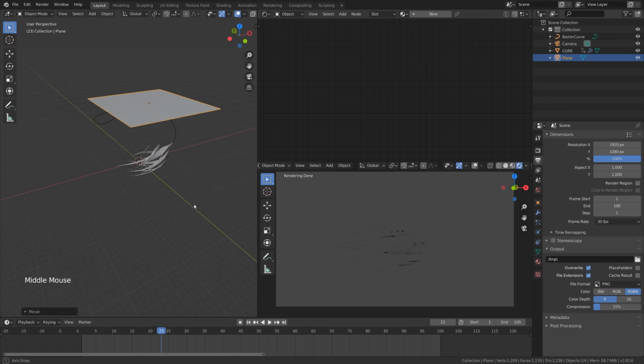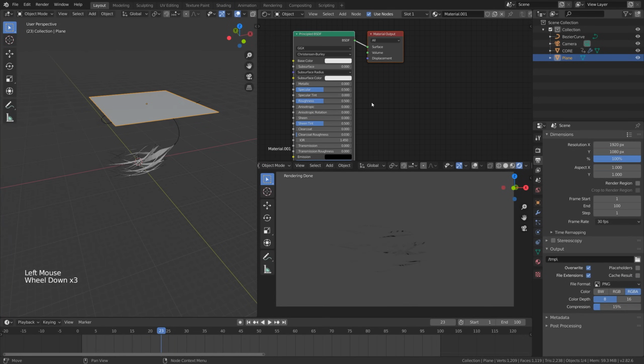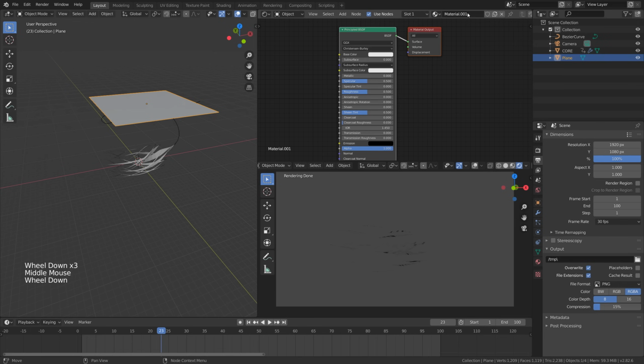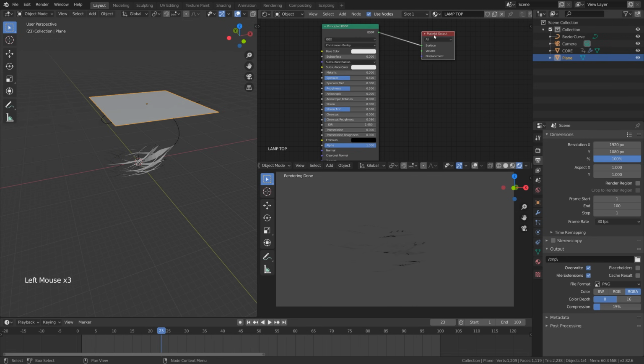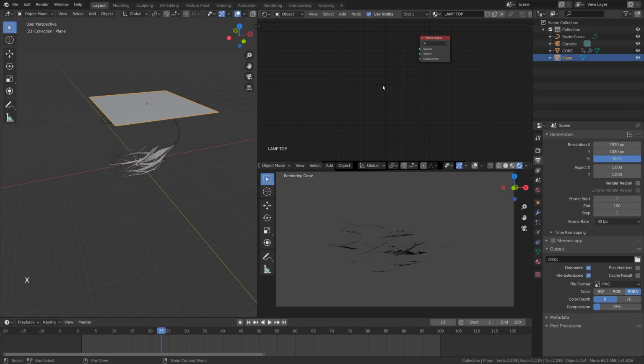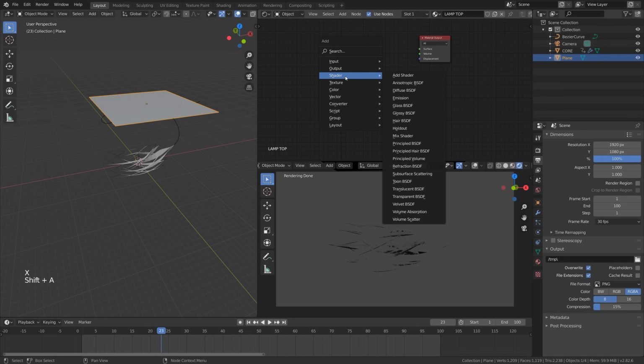And right now, this didn't change anything. So make sure the plane is selected. Click here to make a new material. And let's rename this to lamp top. So you can delete this node by pressing X. And to give this an emission material, go to Shift A, Shader, Emission.